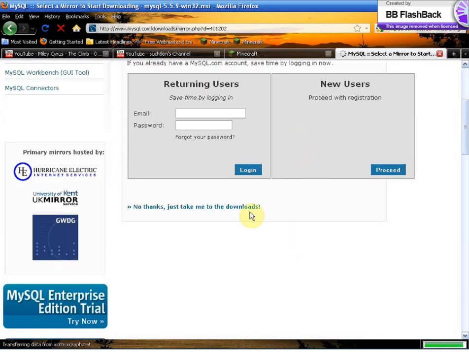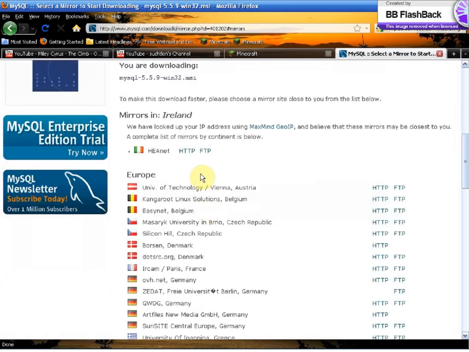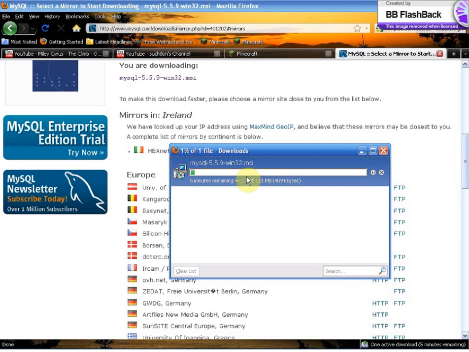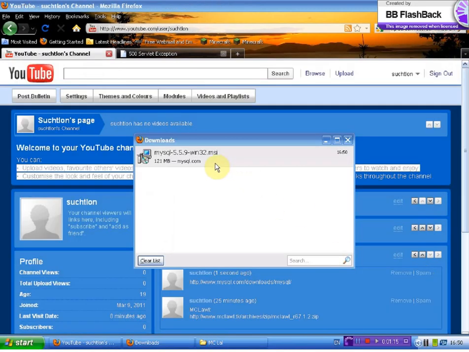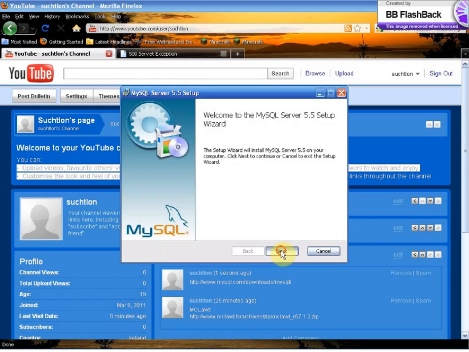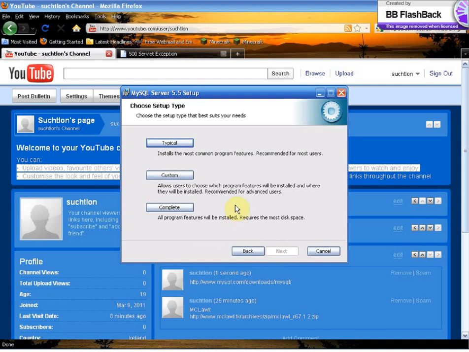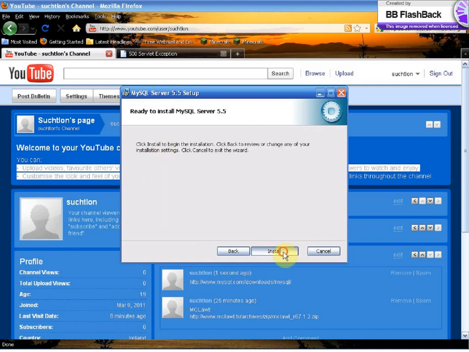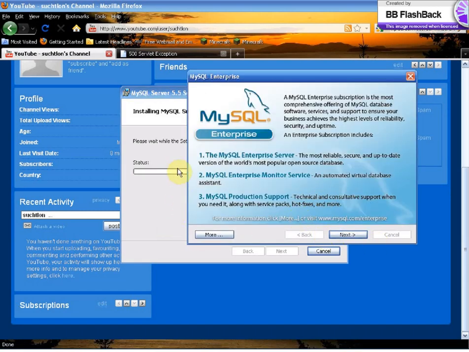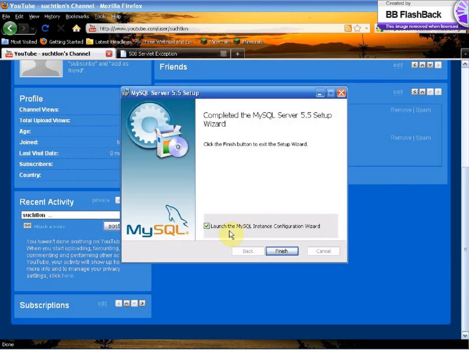You don't want to sign up, so just say no thanks and click on the first one and save the file. So when the download is finished, you're just gonna open it and install it. So press next, you accept the agreement, you press typical, then you go to install. It might take a few minutes, I skip that. Then there's a new window and you press next again. Next. And make sure this little thing is ticked, then finish.